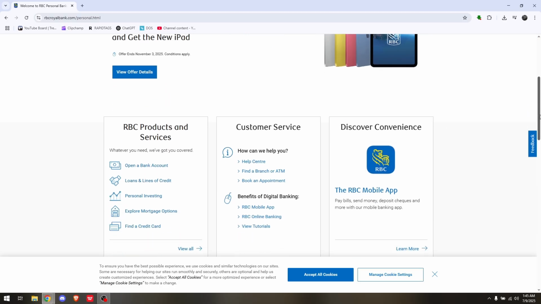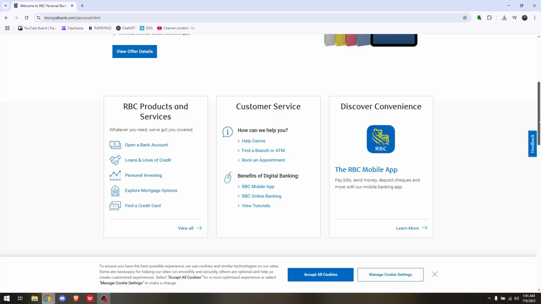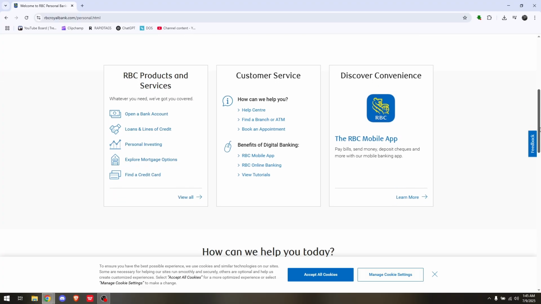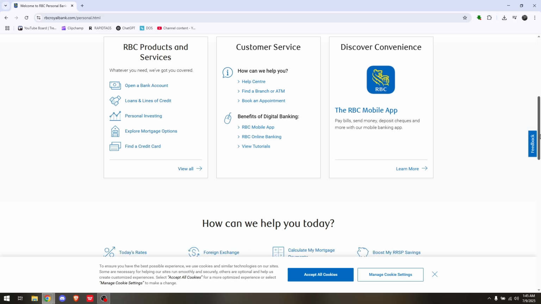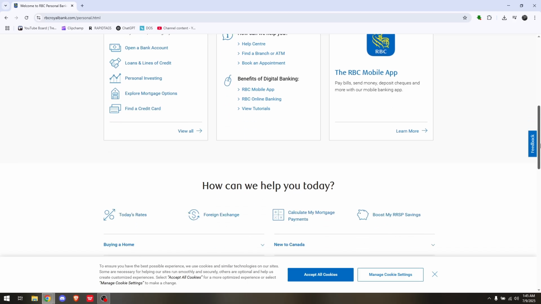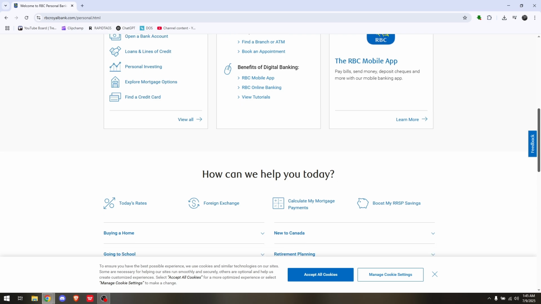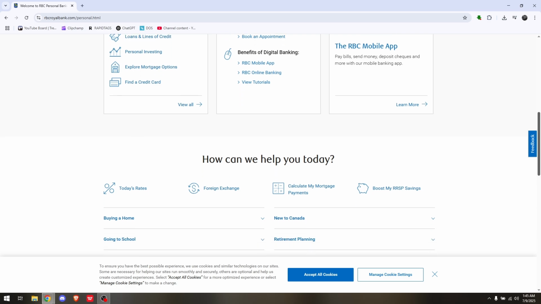So first things first, all you have to do is just log into your RBC online banking using your username as well as your password. Now navigate through the bills and payments, then right there just simply tap pay bills and transfer funds.